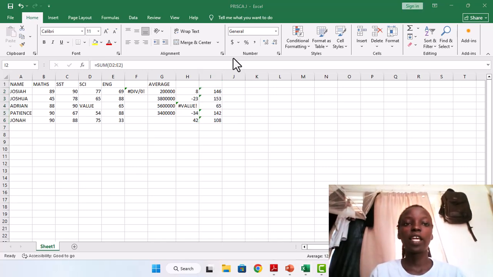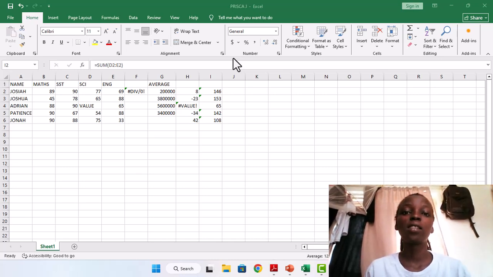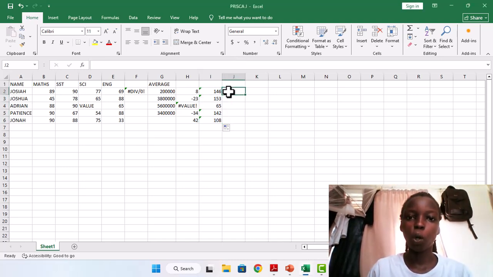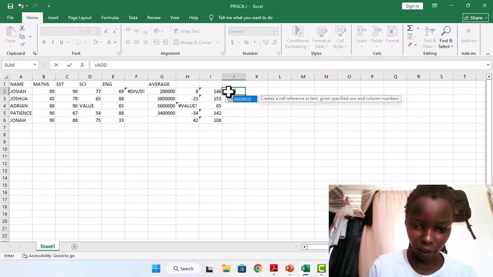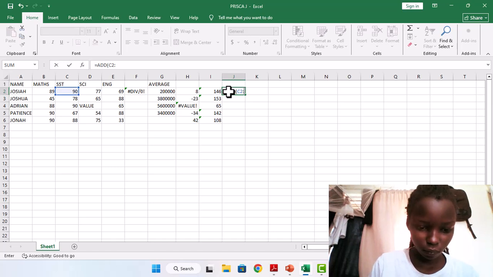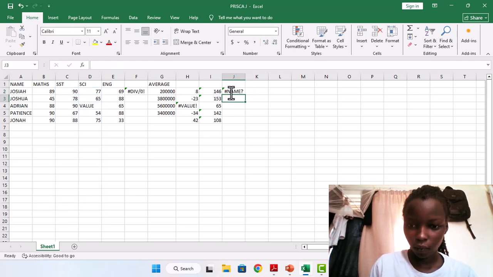So we are going to go to the next error, which is #NAME. That one comes up when you have written a formula which does not exist in Excel. So for example, we want to calculate the sum of some values, but then we end up saying equals to, then we say ADD, and we open our bracket. Then let's use C2 to D2, you close our bracket, then you click on enter.